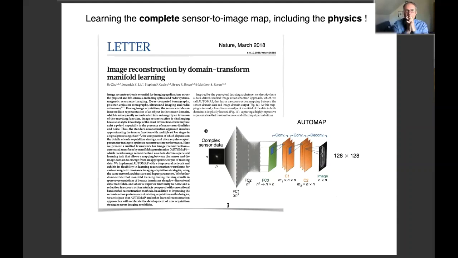This is an interesting paper that got lots of comments. It was published in Nature, where the people were super extreme. They said, okay, let's forget about the physics, let's forget about everything, because machine learning can do everything. Let's just construct a neural network that goes from the sensor data. They applied it, for example, to MRI, from samples of the Fourier transform to directly reconstruct the image.